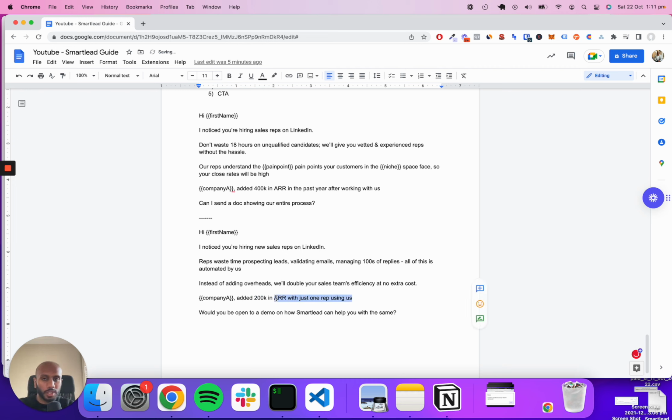So you're showing to them that, guess what? You might have one rep, 3 or 4 reps, but don't worry. Using our software, someone else, in your own space, has added an extra $200,000 with just one rep that they already have, using our software, right? And then a small or soft call to action. Would you be open to a demo on how Smart Lead can help you with the same? That means we're going to help you achieve the same over here.